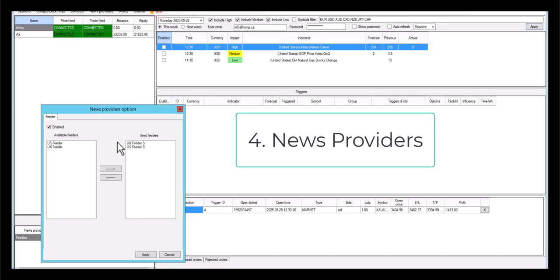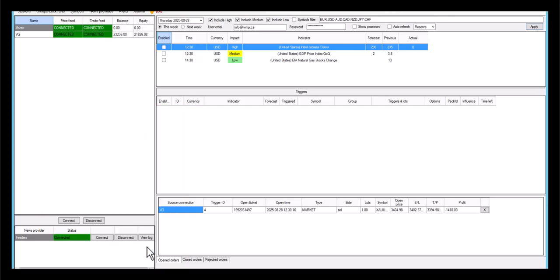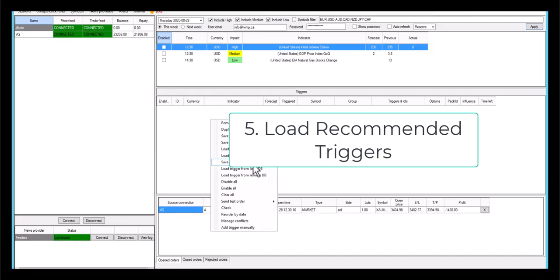News providers. Open news providers, and confirm that under Used Feeders, both feeders with the S suffix are selected. Yes, you must select both.